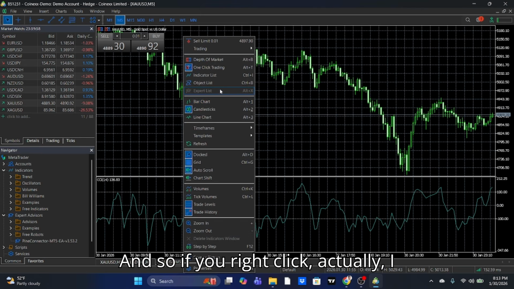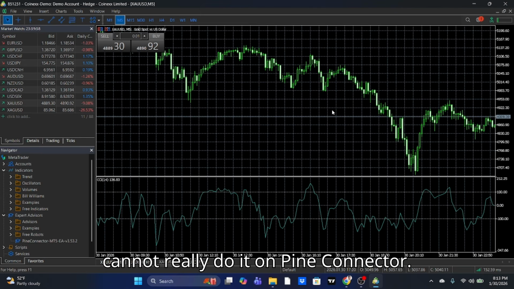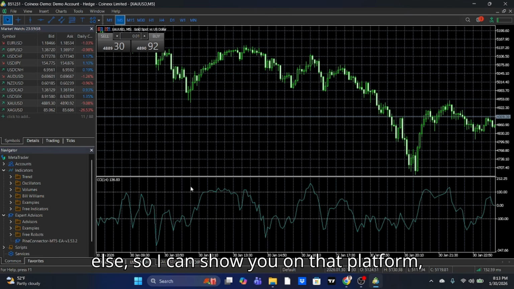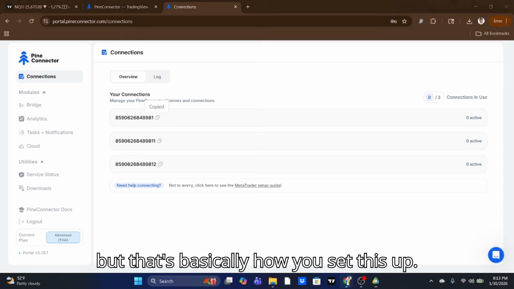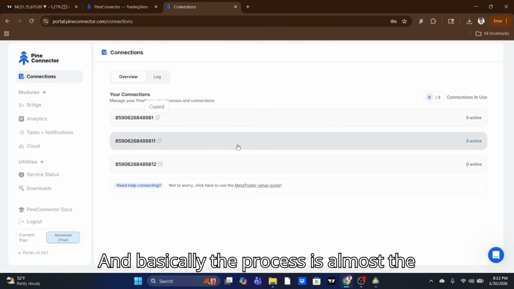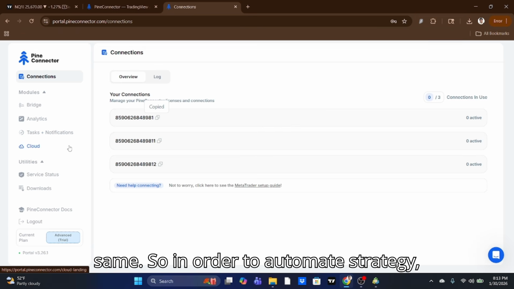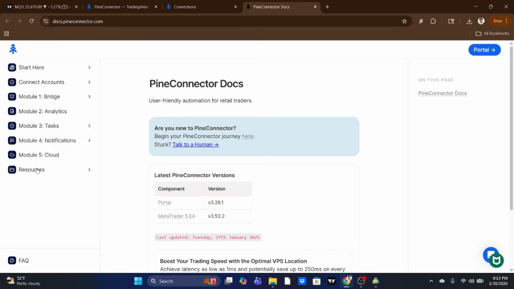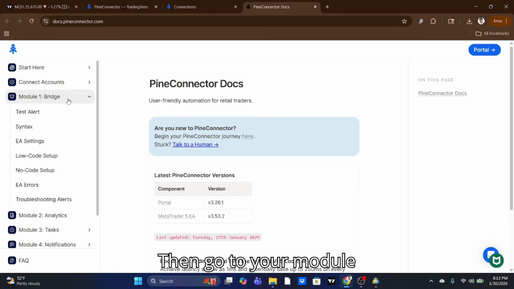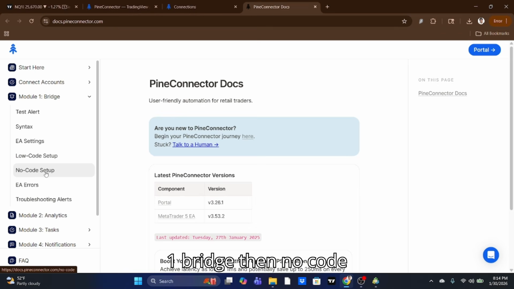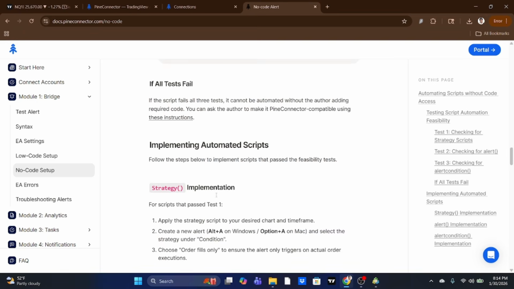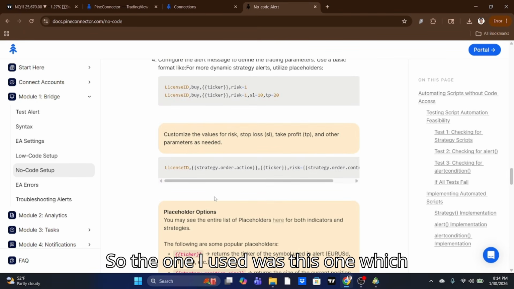And so if you right click, actually I cannot really do it on Pine Connector. I do have another feature somewhere else, so I can show you on that platform. But that's basically how you set this up, and the process is almost the same. So in order to automate a strategy, you go to your Pine Connector docs, then go to your module 1 bridge, then no code setup. The one I used was this one, which is the strategy version.